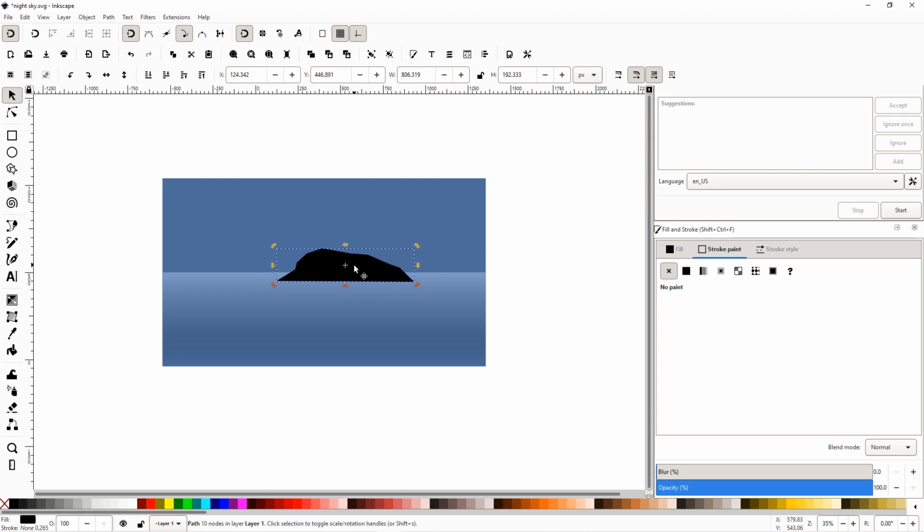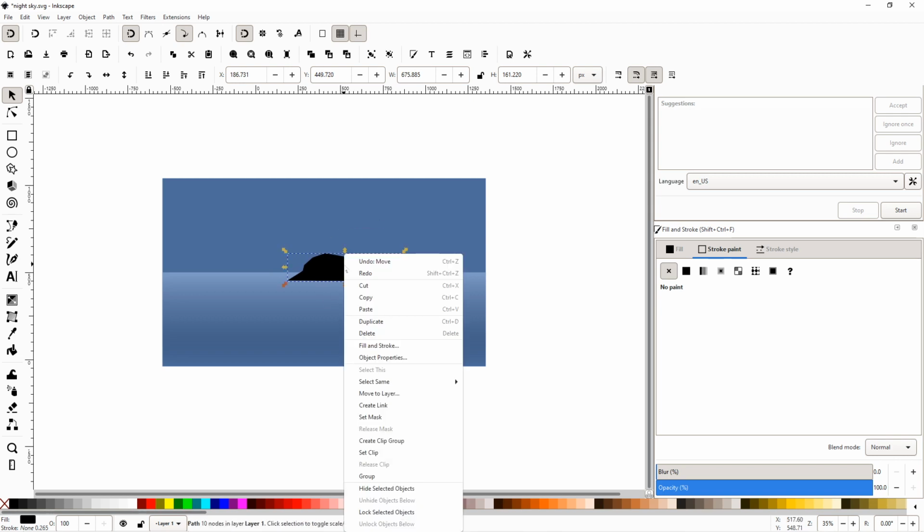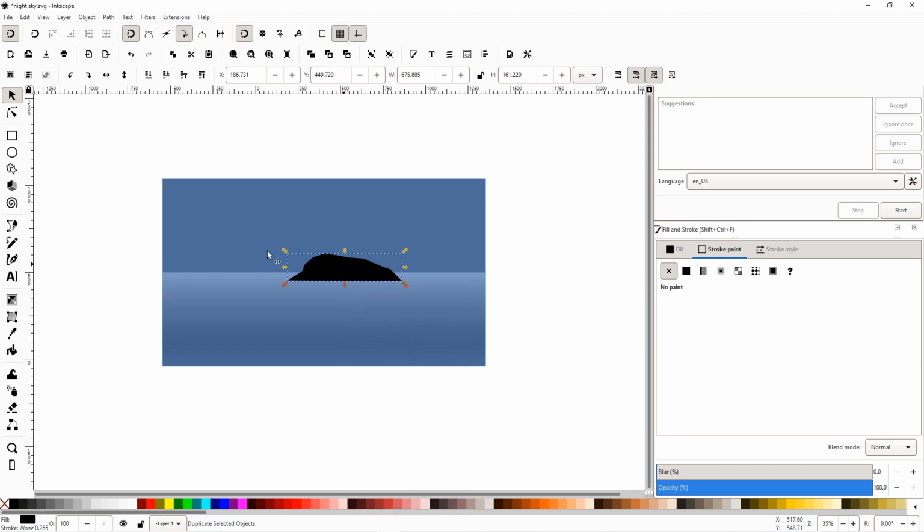Now duplicate this mountain. Now we'll make this mountain a little smaller. Press Ctrl and drag this arrow down. Now we'll duplicate this mountain by pressing Ctrl D or right clicking on your mouse and pressing duplicate. We'll flip selected objects vertically. We'll press that or press V on your keyboard. Then press Ctrl and drag this down.